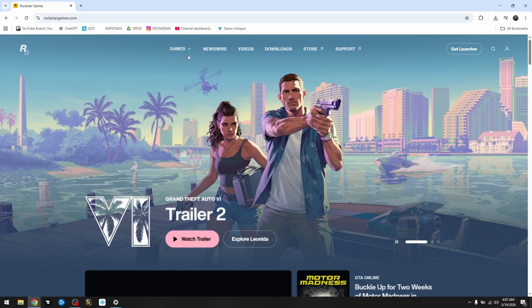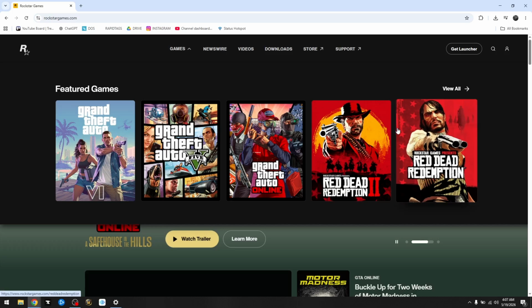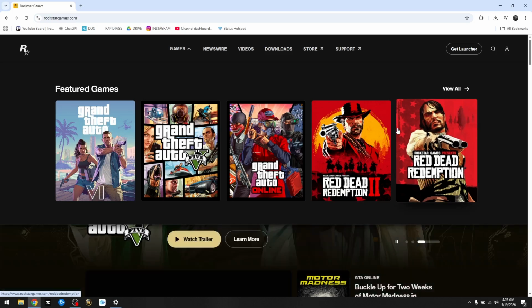To get games, simply choose the games menu and then choose the game that you prefer. So those are the things that you can do to fix Rockstar Games error code 133.